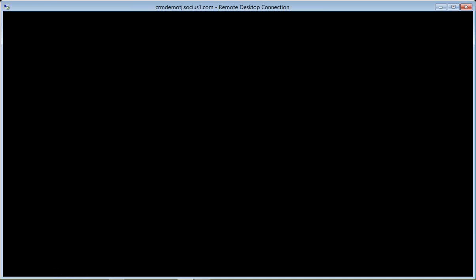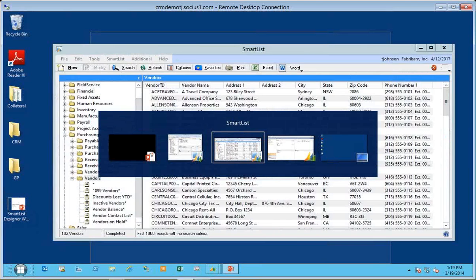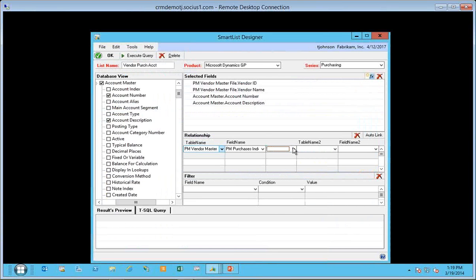So let's go back in here and define our join. Where are we? Here we are. We're going to do a left join, and we're going to join it to the account master based on the account index. So these two fields, the purchases index and the account index, if they're the same, then give me what's in the account master. Always give me everything from the vendor master, but give me from the account master where the indexes are the same.